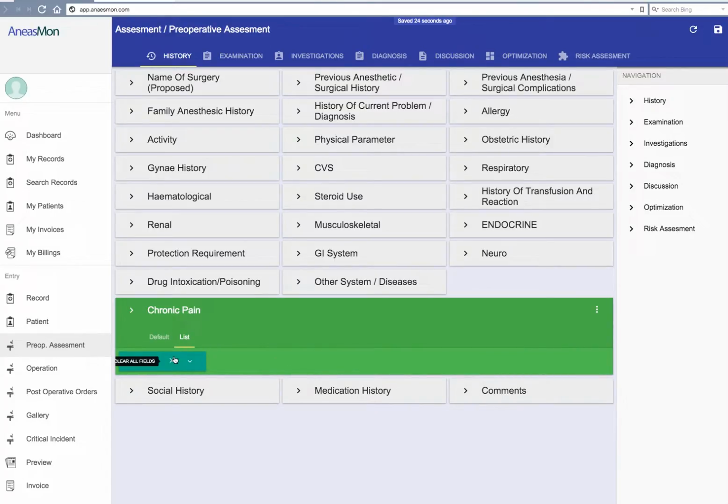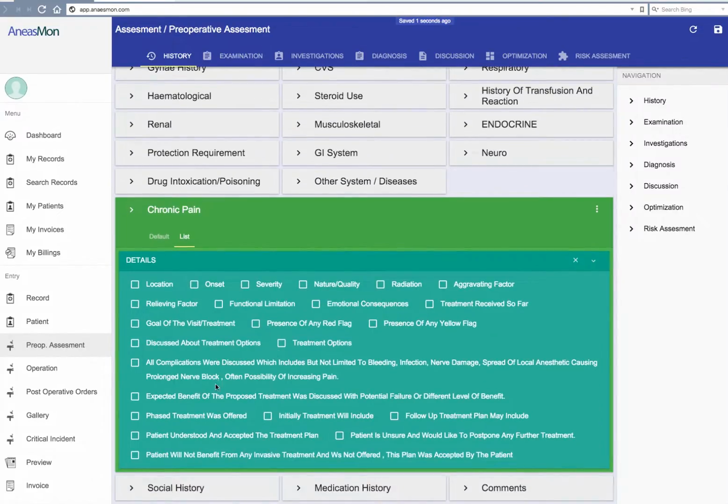Here I want to show you something which is going to change in future. The boxes below the treatment options are actually a part of discussion with the patients. Here there are multiple boxes that can be selected according to the discussion with the patient, and this will go in future into discussion as a separate discussion for chronic pain. Please bear with us, which will be corrected very soon.